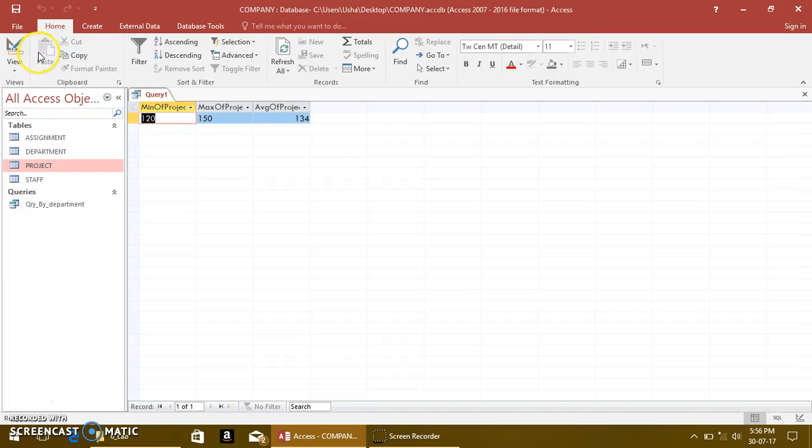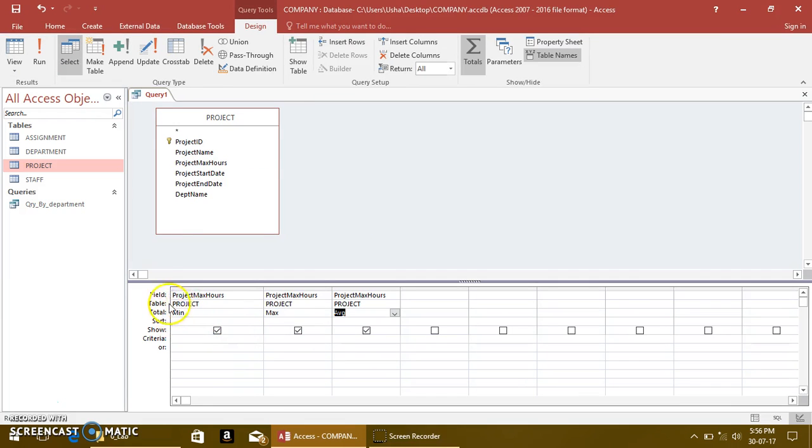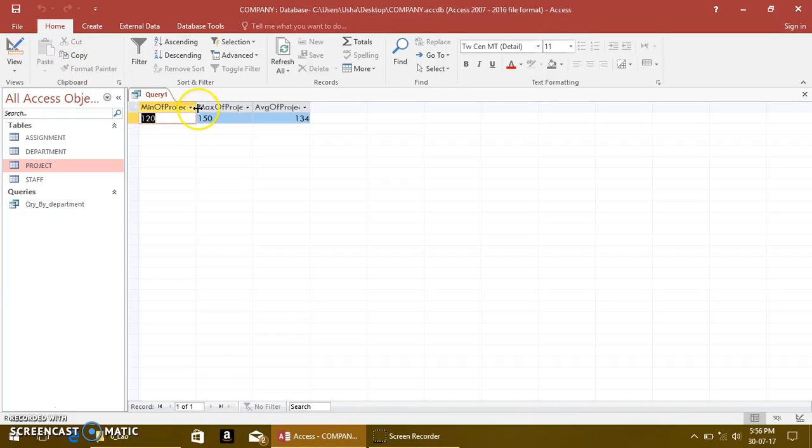When you run, you'll get this. The minimum project hours is 120, the maximum project hours is 150, and the average is 134. This average is calculated by taking the total sum and dividing it by how many projects there are. So if you want to find min, max, and average, you can use these functions, and you can get all the values. But again, the title doesn't look nice.